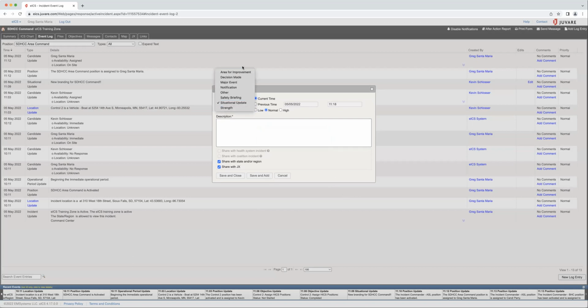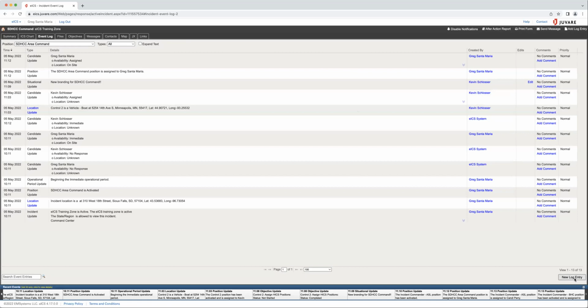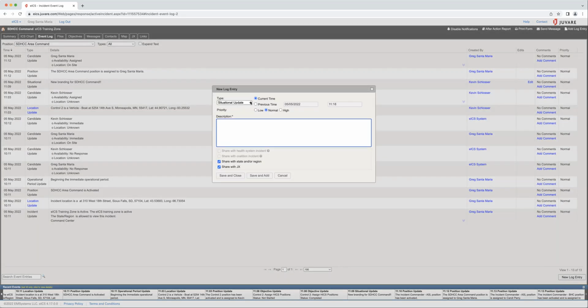Or you can put in a major event like a tornado just hit us, or a strength that you've identified, and these all become part of the after action. But let's just say you want to put in an area for improvement. You know the action buttons are always usually on the bottom right of either the big screen on the right or the little screen on the left. New log entry, you're going to go to area for improvement, and description.